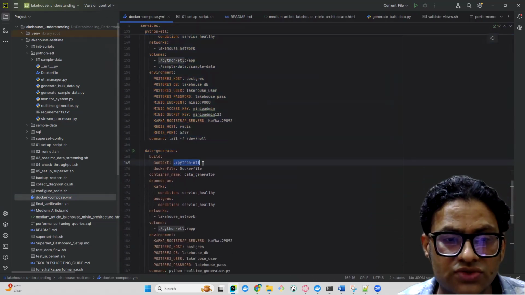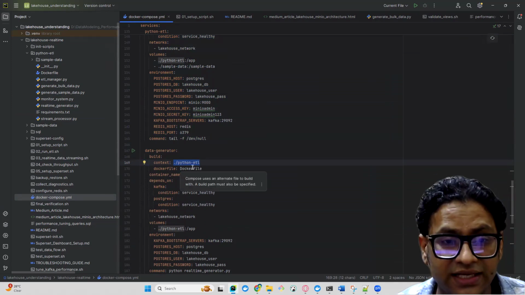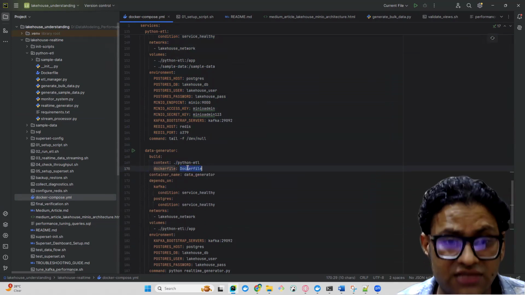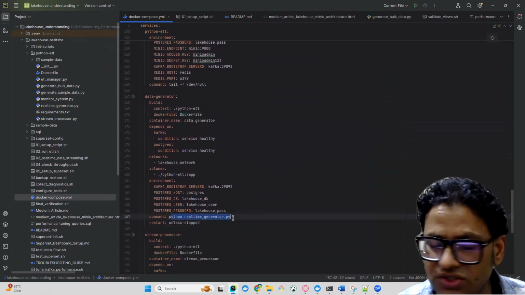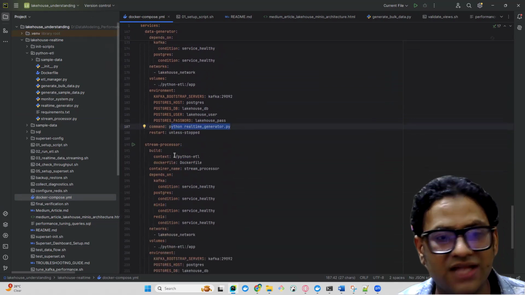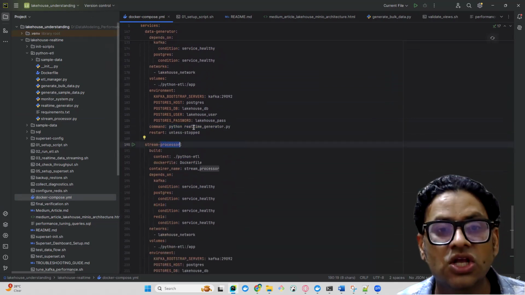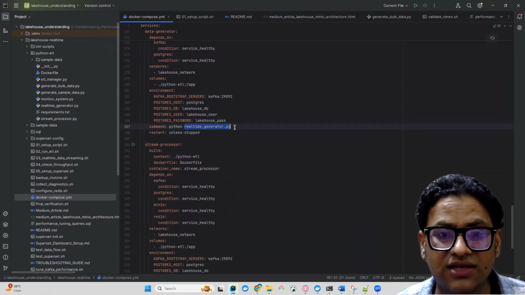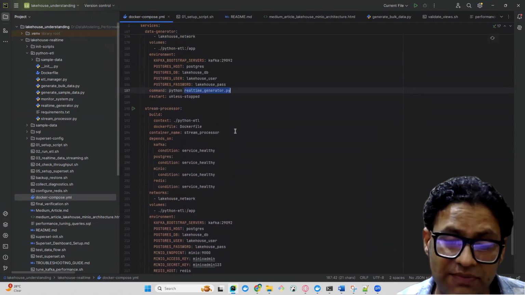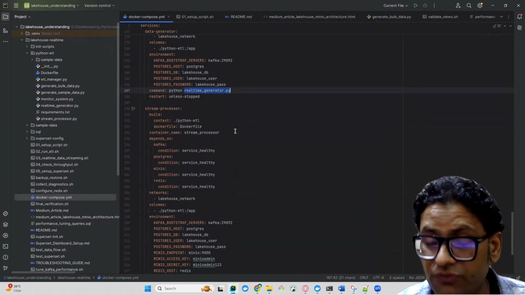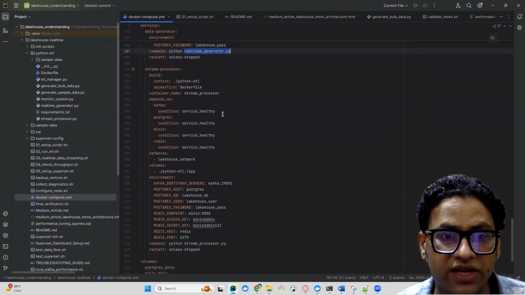we can see here the data generator. Again, we are using the same Python ETL as a service context, where we have this Dockerfile, and now we are executing this real-time generator. The same thing I'm doing for the stream processor. As I've already explained, this real-time generator is going to generate the data, produce the data, and publish it to the Kafka topic. There are 4 topics, and I'm going to explain how we can create them.